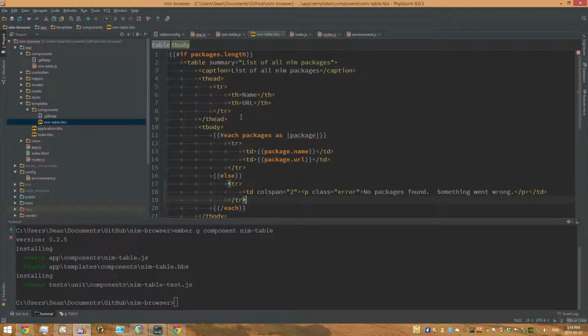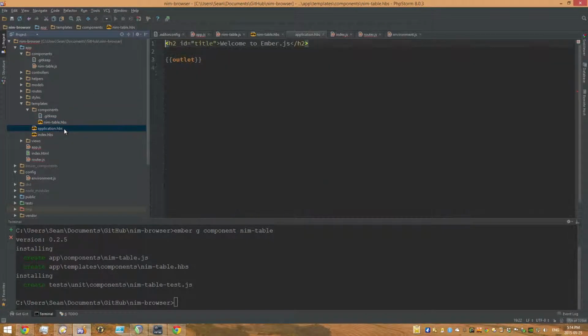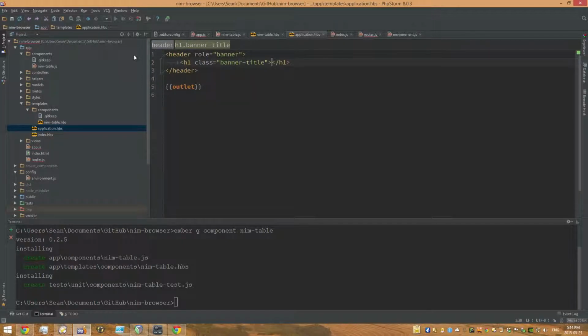And now all we need to do is make sure that we have this on our index page. So application, we don't need this anymore. Maybe we just have a title, maybe header role equal to banner, because we want to be accessible here, and have an h1 app title or something. Title, and just call it Nim browser, and then maybe a description, banner description, browse all nim packages. And that's all we need for the header.